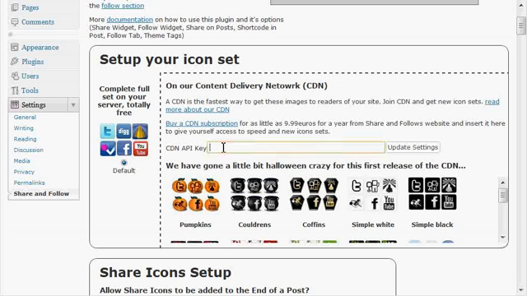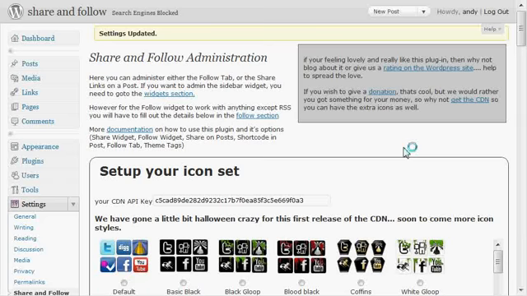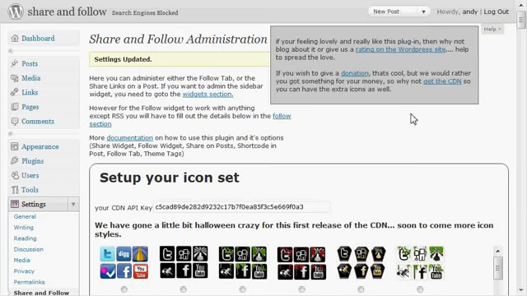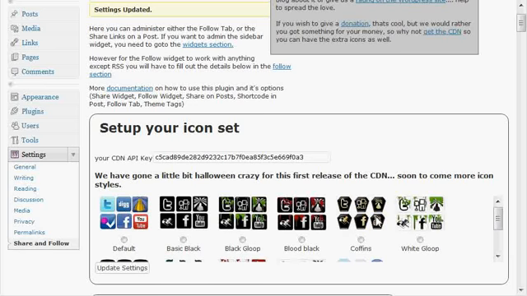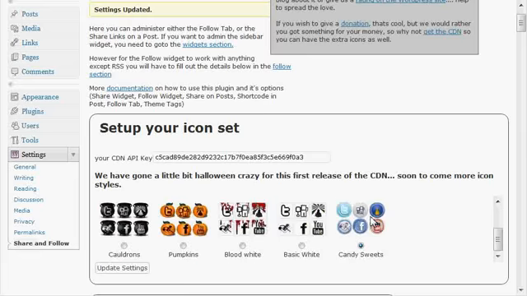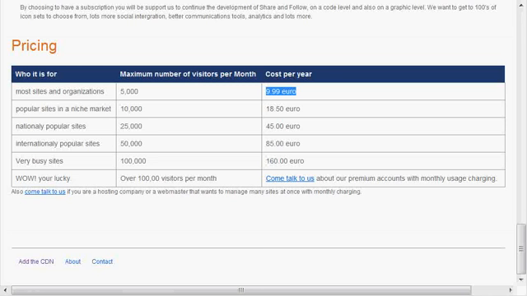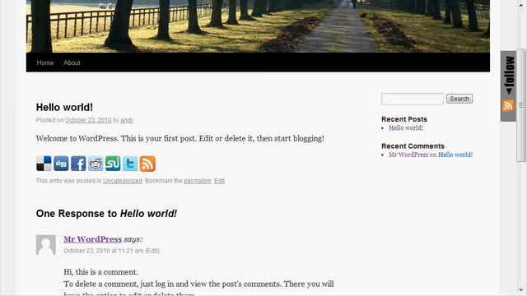Anyhow, back to this. All I need to do is paste in the API key that comes once you've purchased. It comes in an email also, and I just update. And there you go, it's live straight away. And I'm going to select, this time, Candy Sweets and update. Oh, where have we gone? There we are. And I refresh, and there we go.